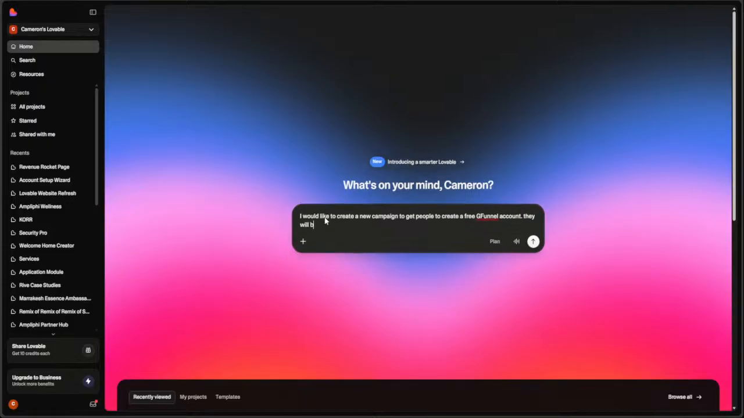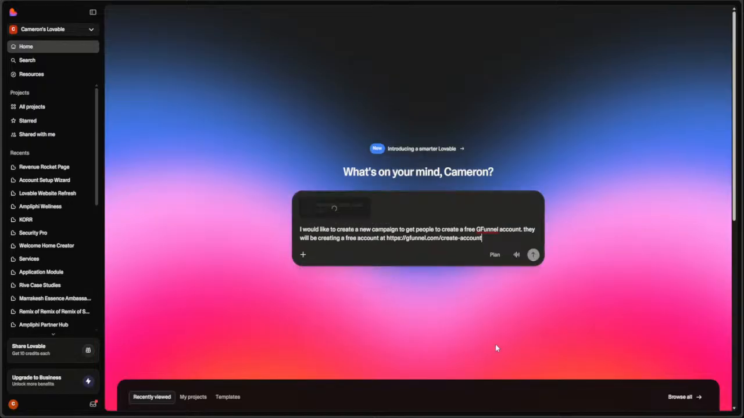They will be creating a free account at gfunnel.com/create-account. So now I'm just letting it know. I grab this plus, I grab this attachment, I grab this file, I click on it, and then I simply press the button. This is the go button.